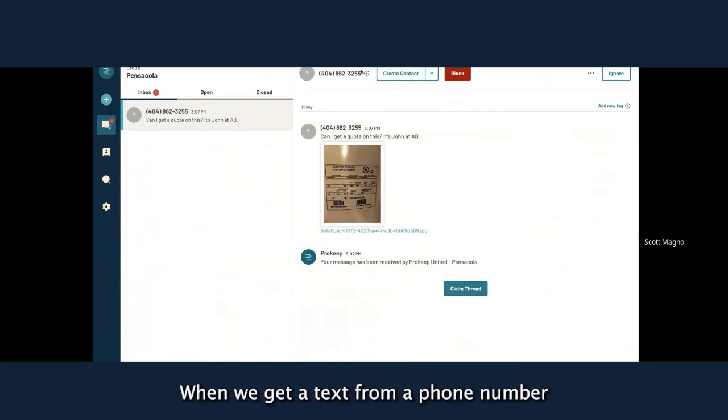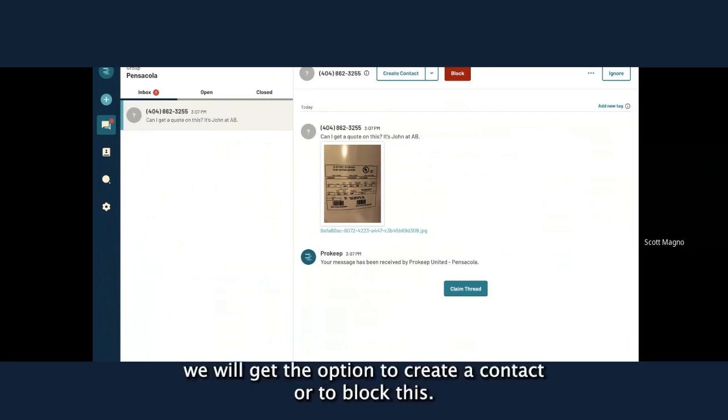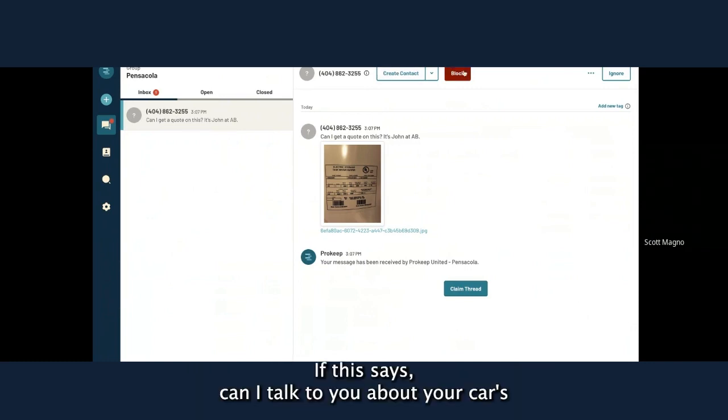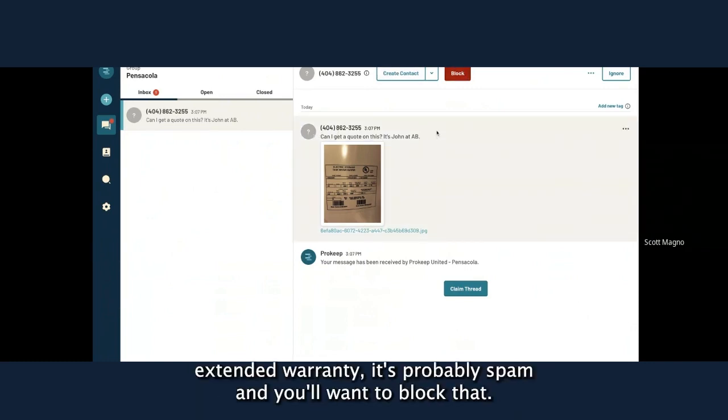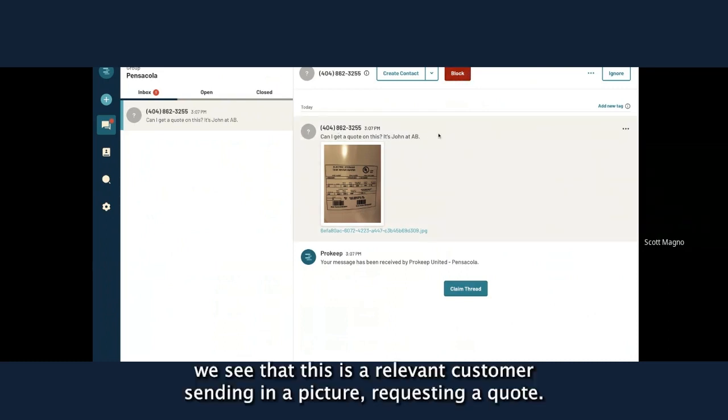When we get a text from a phone number that doesn't have any contact information associated with it, we will get the option to create a contact or to block this. If this says, "Can I talk to you about your car's extended warranty?" it's probably spam and you'll want to block that. In this case, we see that this is a relevant customer sending in a picture requesting a quote.